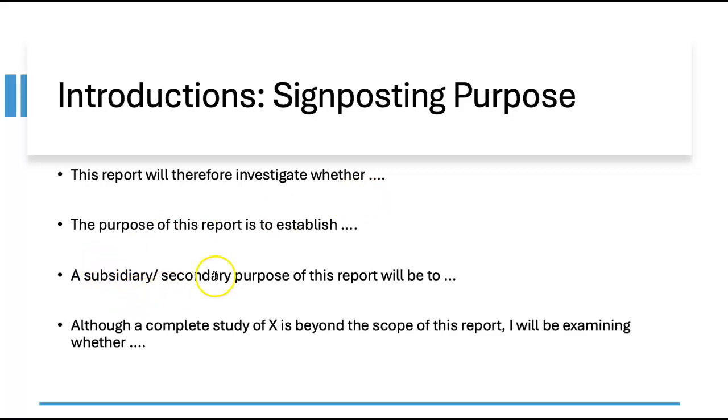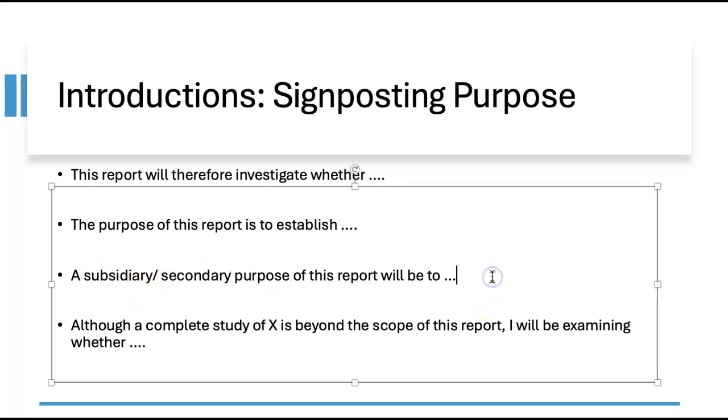A subsidiary, secondary purpose of this report will be, and I've included that one just to remind you that you might have a primary purpose, a main one, and then you might have broken it down into 2, 3, or 4 subsidiary purposes, and you can also put those into the introduction, or you can bring them into the main body of the report later on. But you are showing a very clear sense of purpose, what you are setting out to do in this particular study.